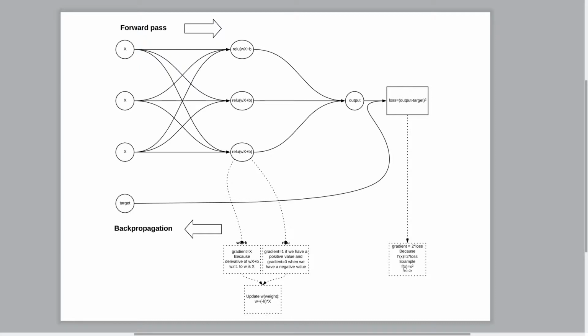So here I have a neural network, and we have 3 input neurons that are x's. So this is our input neurons. This is our layer. As you can see, it's wx plus b. This is a linear layer in PyTorch. And then we move to the output and then the loss function, where we are calculating. So everything is pretty simple.